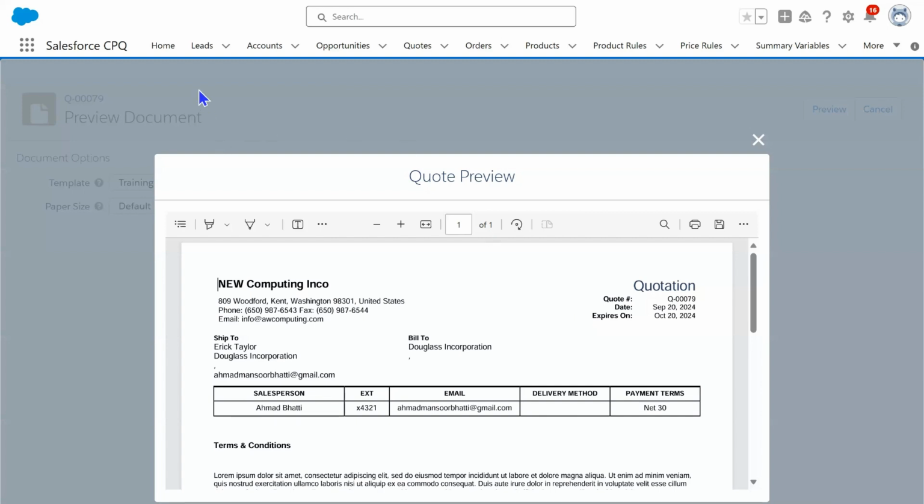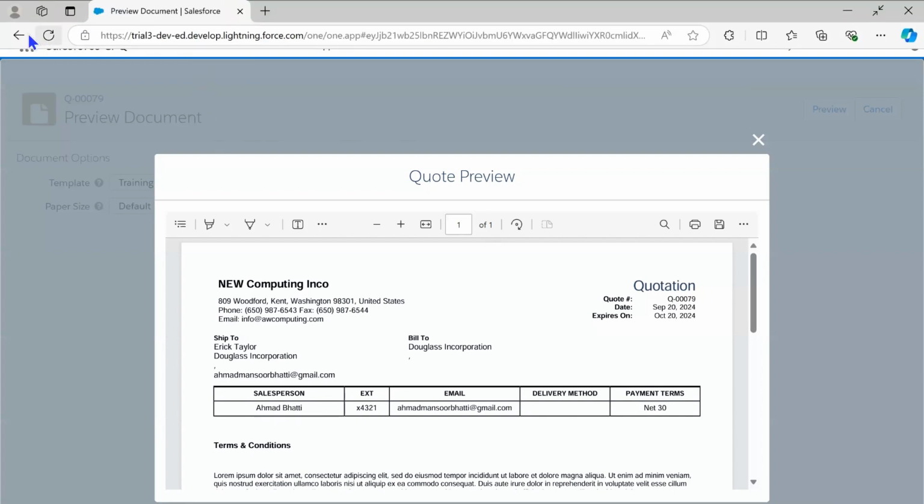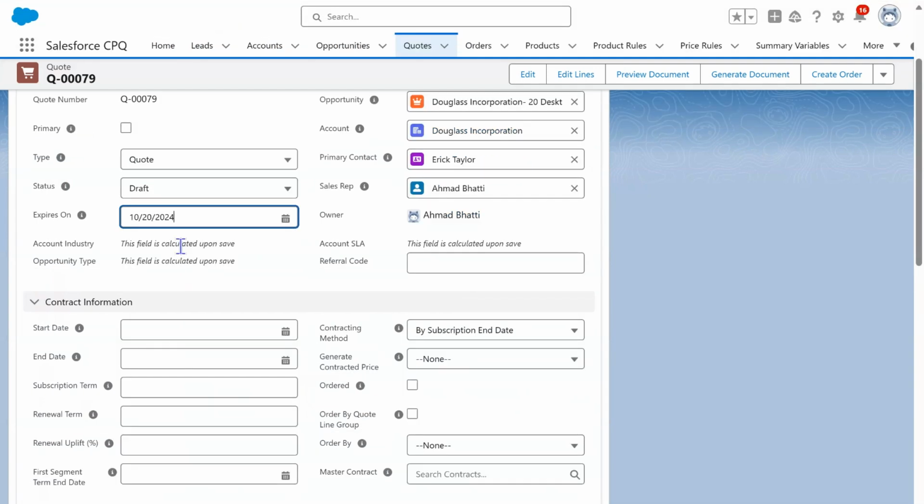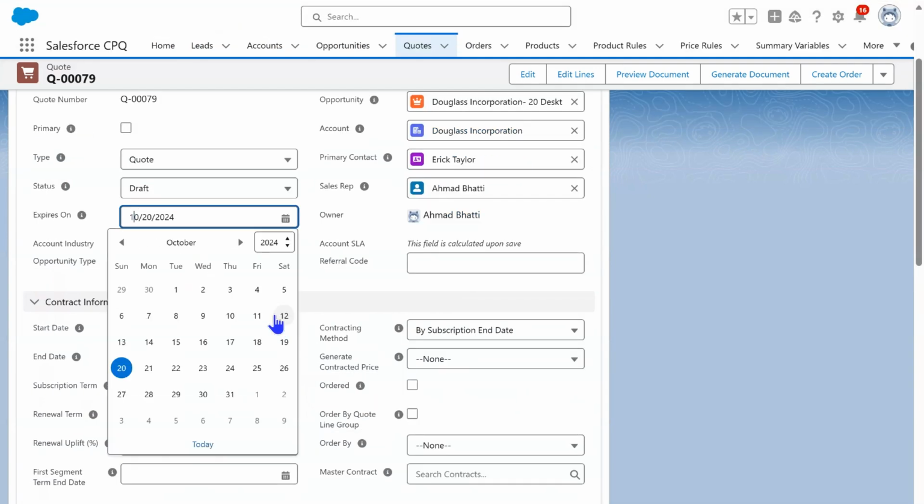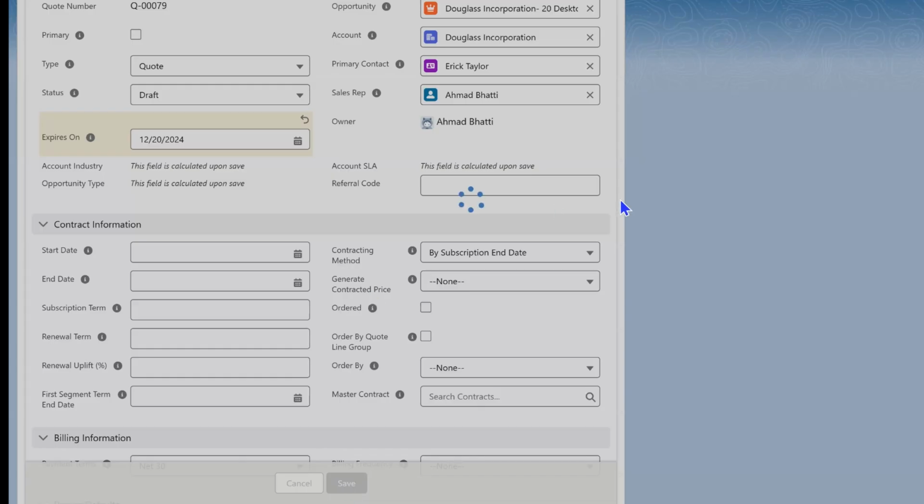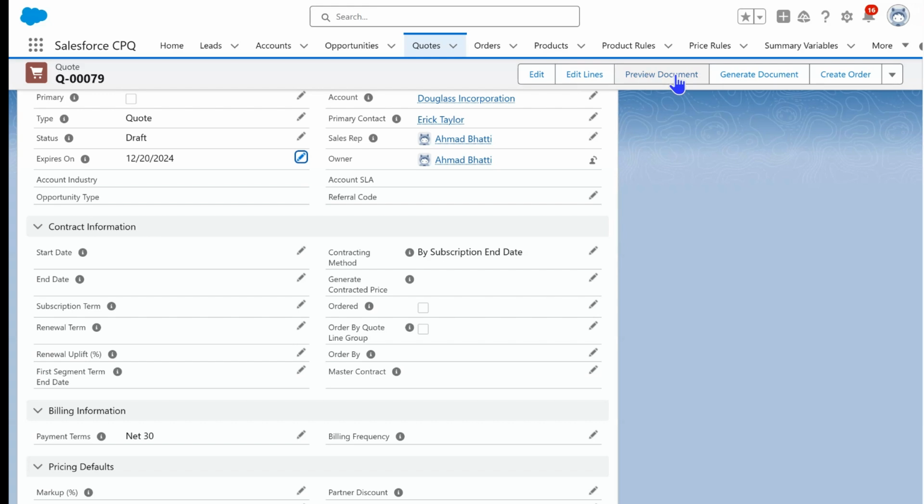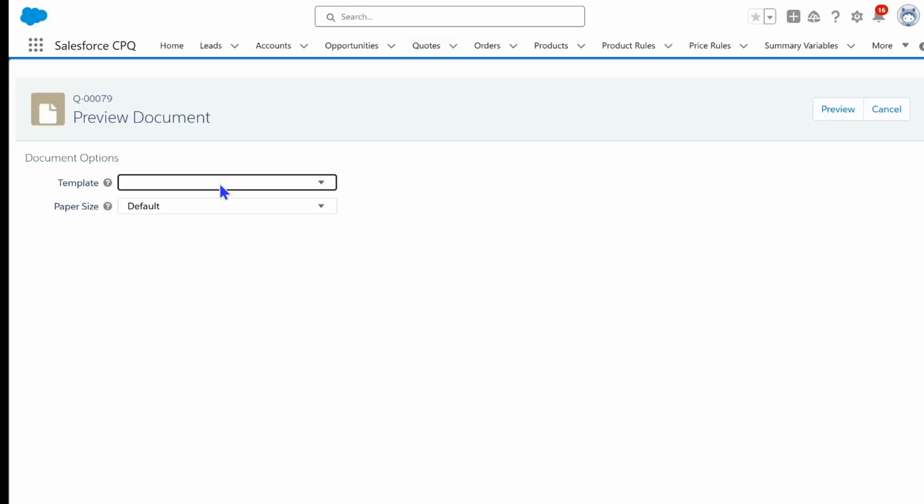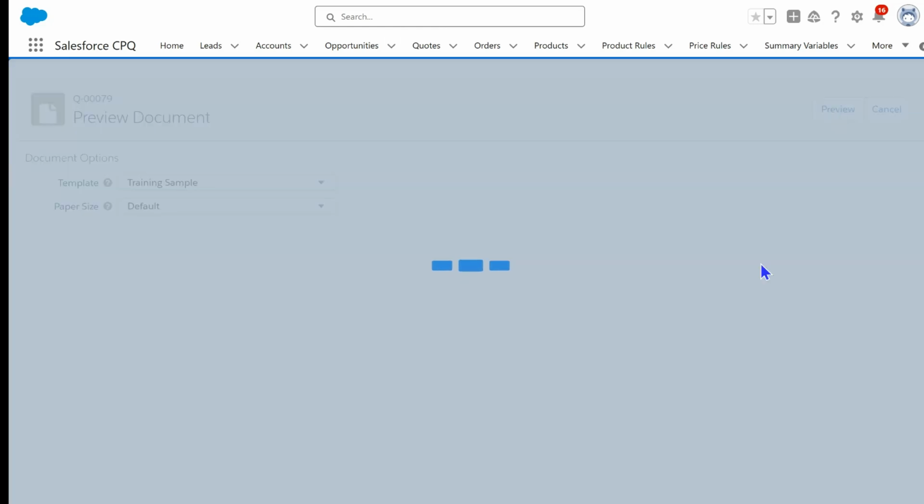Click the Go Back button on your browser. Click the pencil button next to the expiry date field. Update the date as required, say December 20th, 2024. Click the Save button at the bottom of the screen. Click the Preview Document button on the top of the screen. Choose the template, Training Sample, and then click Preview. You will see that the expiry date has been updated accordingly.